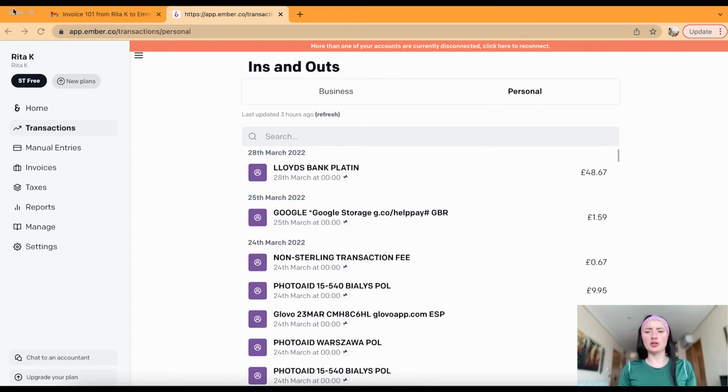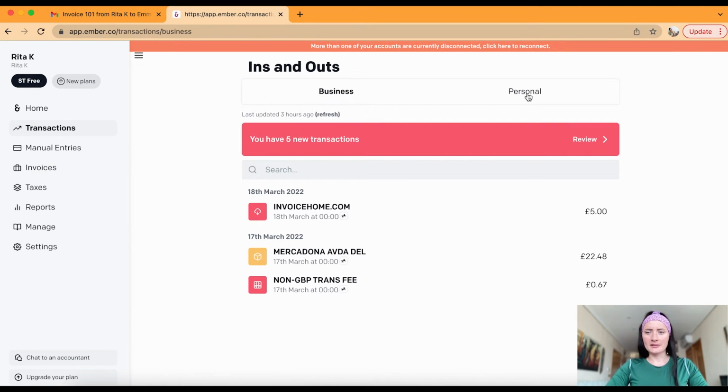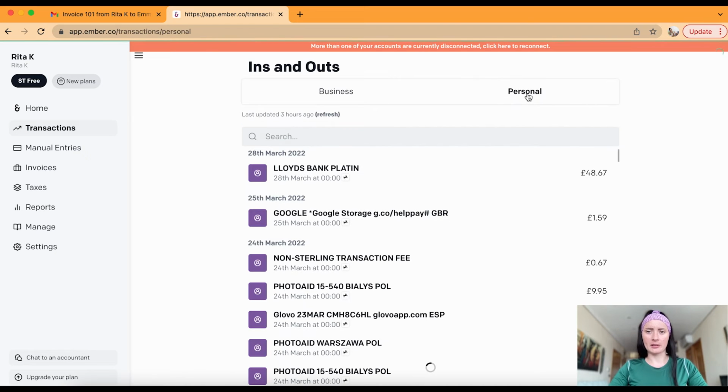Once you have enabled your bank feed, all transactions will show up either under the personal or the business tab. So if you enable bank feed for your business bank account, all transactions will show up under business. But if you enable your personal bank account to use transactions from, business transactions are mixed with your personal transactions, so all those will show up here.